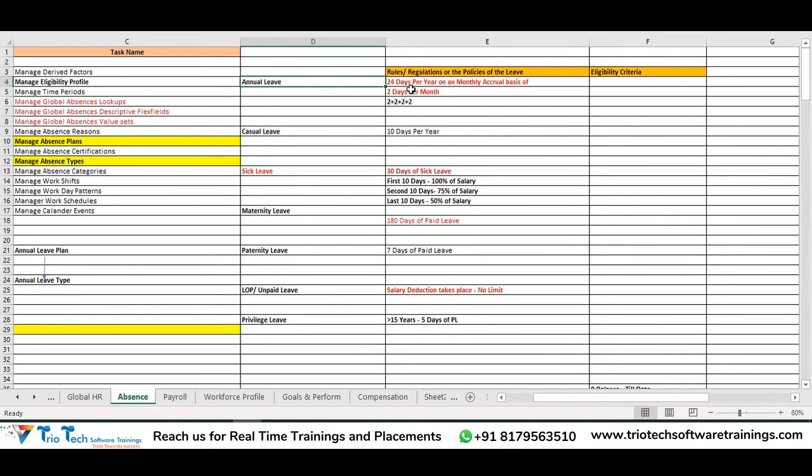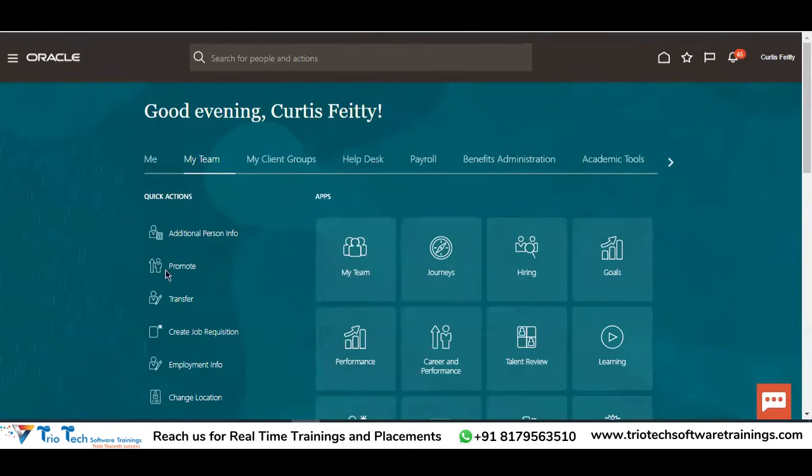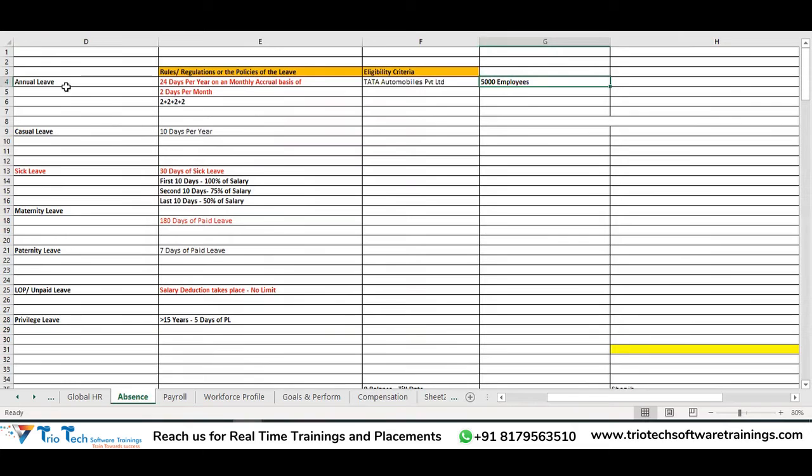Okay, annual leave, understood the requirement. Yearly 24 days on a monthly accrual basis of 2 days per month, I'm going to provide annual leave. But for which set of people in the organization should this annual leave be eligible? My client is telling, Kumar, I have in India only, I have Tata Automobiles, I have TCS India, I have Tata Motors. But this annual leave is eligible only to the people of Tata Automobiles Private Limited. Okay, and that too not for everyone. In Tata Automobiles Private Limited, I have 5,000 employees working. Okay, so currently in this system, in Tata Automobiles, 5,000 employees are there, but not for all the 5,000 employees I'm going to provide this particular annual leave.